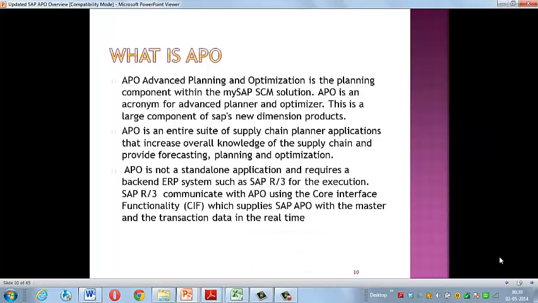SAP R3 communicates with APO using Core Interface functionality (CIF), which supplies SAP APO with master and transaction data in real time.